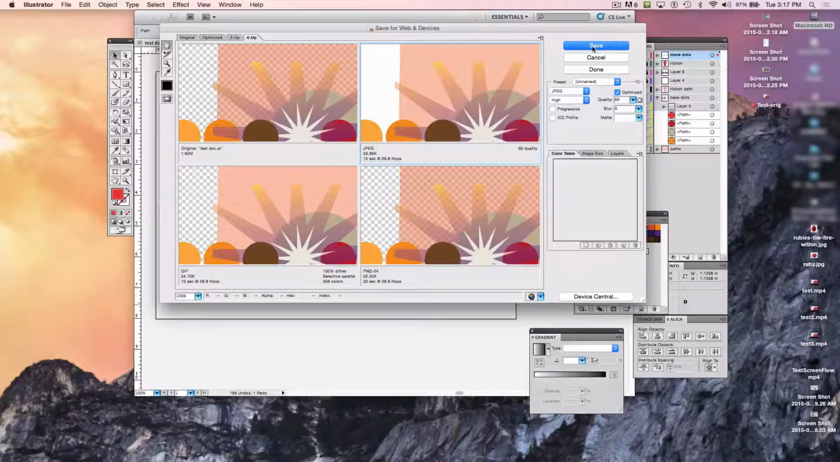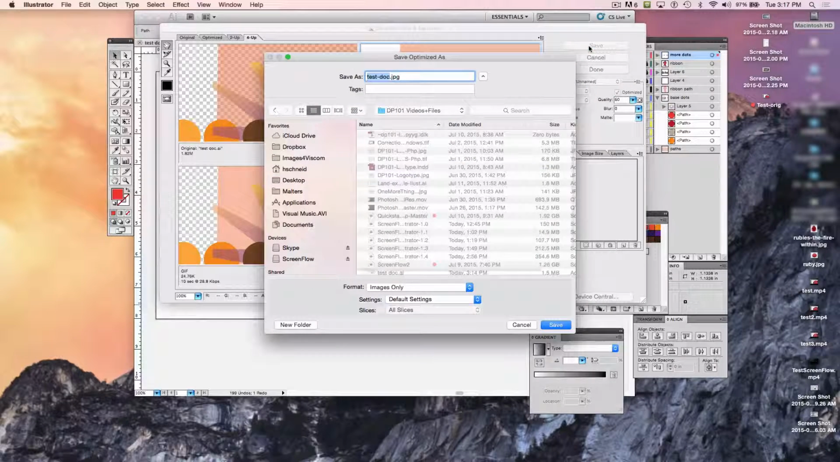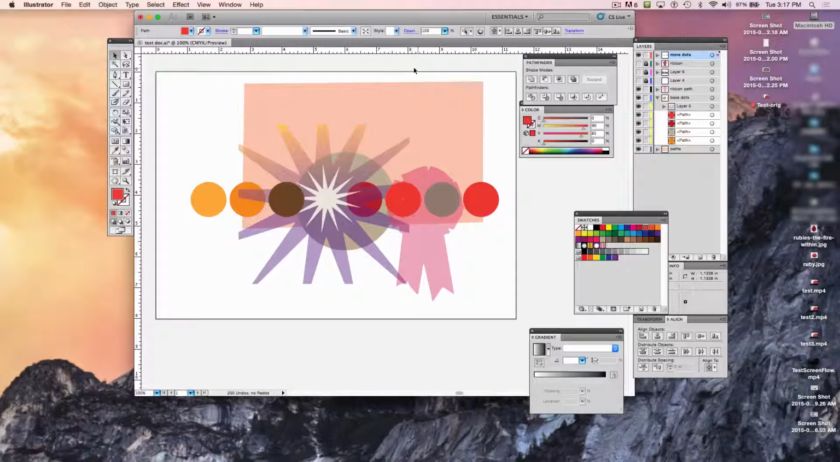Give it a save. Save test doc as, I'll give it test doc 2. Okay. And so I'm done. I'm done creating a file that I can now post to a blog or send via internet. And there you go, folks.